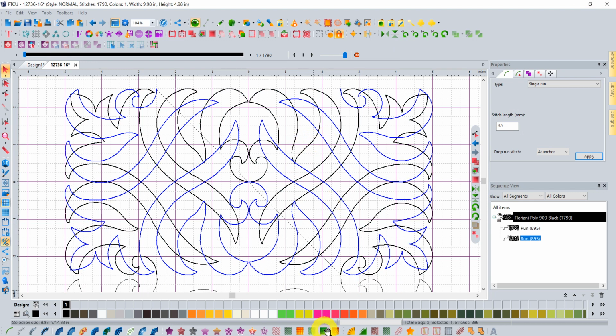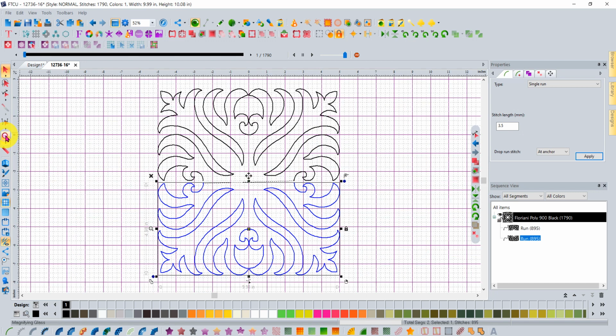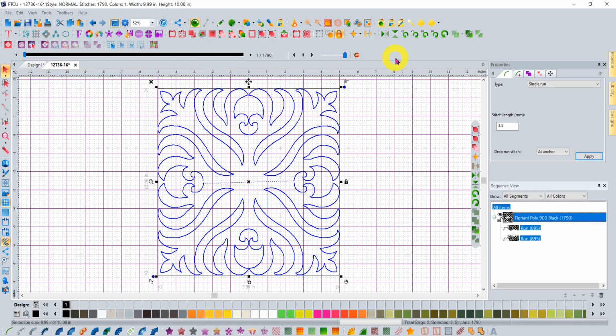somewhere around here-ish. Double click my magnifying glass to bring it into full view. And I want to make sure that this is lined up with this, so I would select them both. Use your control key to get both. And then use your align tool and use the horizontal center align to make sure they're horizontally lined up.